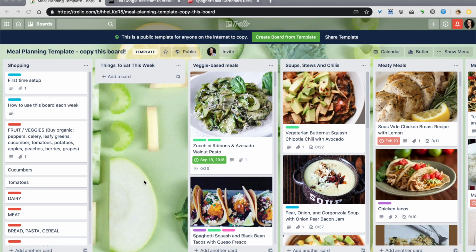Welcome everyone, I'm Kendall, and today I'm going to show you how to use Trello to create a meal planning board, which is free and easy to use. I've created a template for you that you can copy and set up so that you can use it every day on your own.